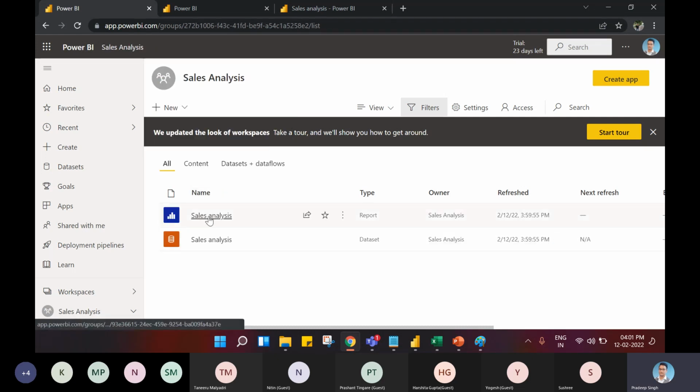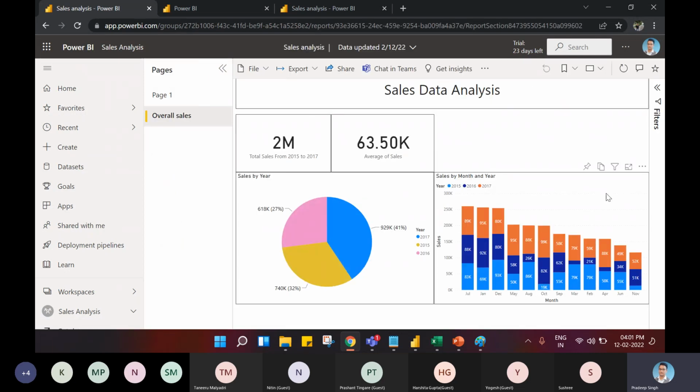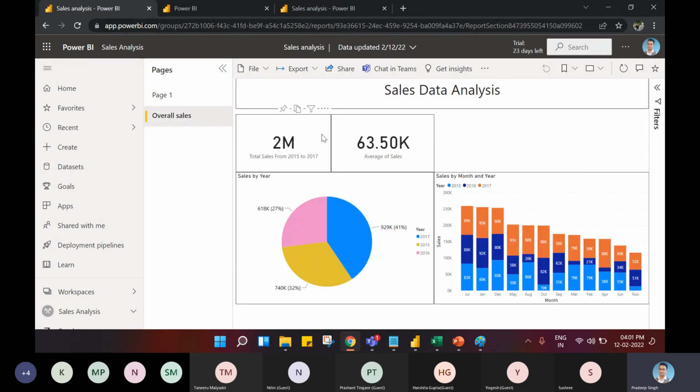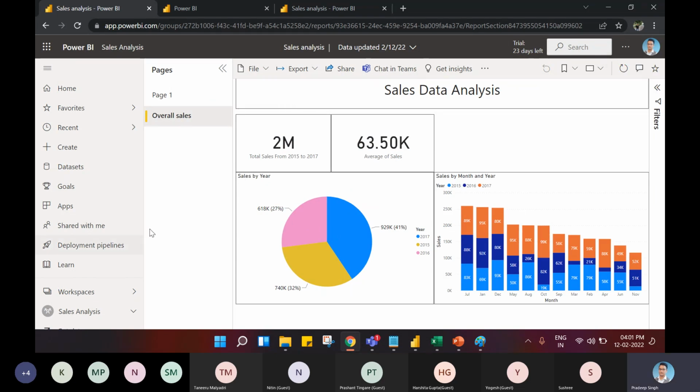And here I can see that this is my report. There are two files. One is Sales Analysis, another one is Sales Analysis, but this Sales Analysis is a report type and another one is the dataset. So this is the report. I click here and I can see whatever I had plotted. I can see page one is here, where we had just this basic graph, and in the overall sales, we had the overall sales analysis. Now this is here, but yet it is not shared with my stakeholders. How do I share that?